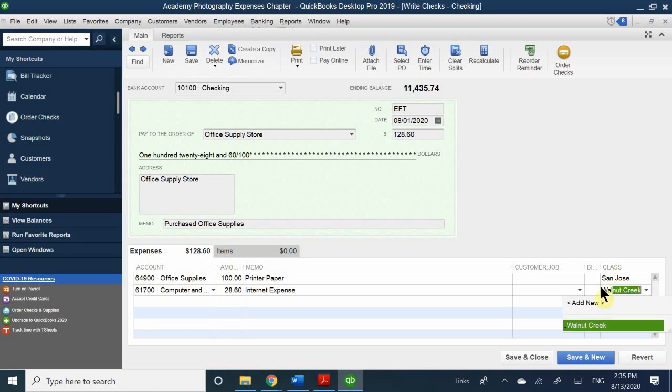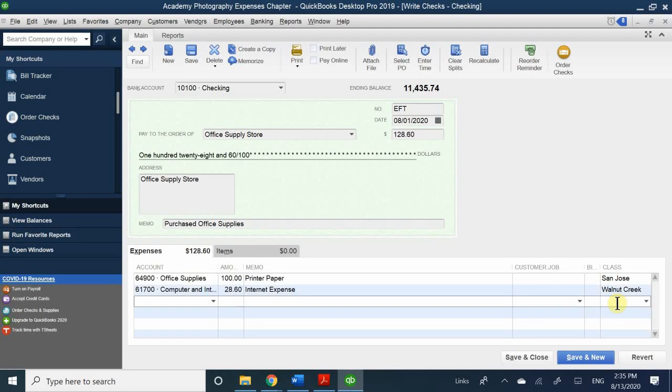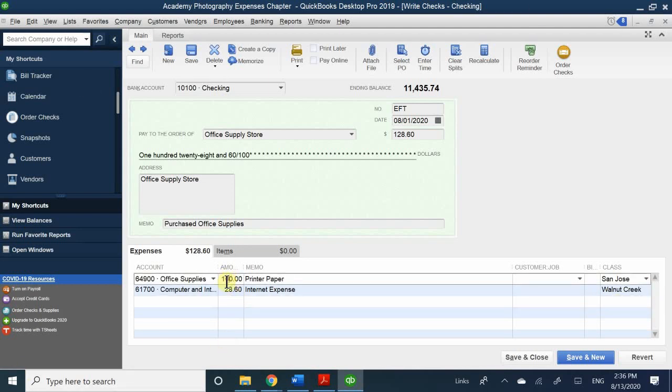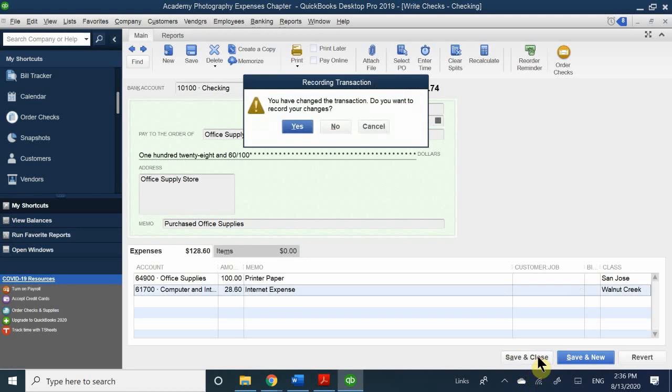So remember, because we are separating them by expenses, I have 2 locations, but in this case, I paid all of it using one bill, okay? And I want to make sure that everything's correct, so 100 plus 28.60 is equal to 128.60. Once that's confirmed, I can go ahead and click Save and Close.